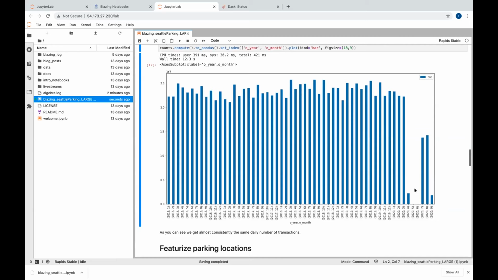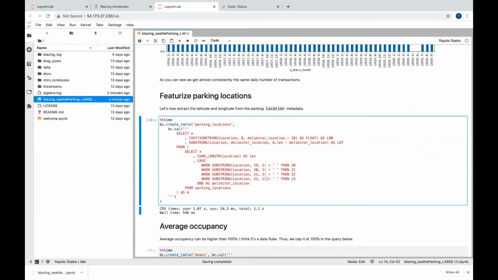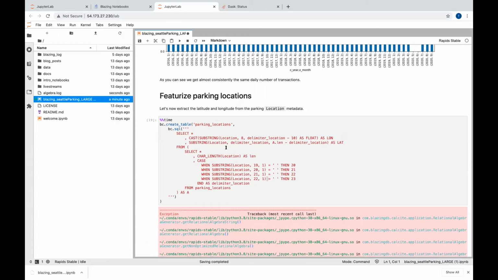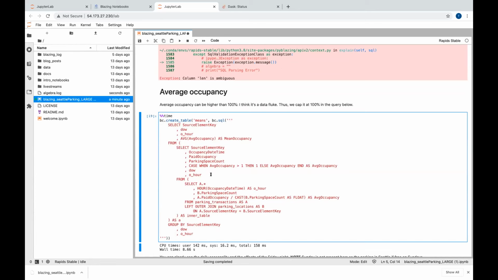Similarly, if we featurize the parking locations, once again, we are going through 1.3 billion, oh no, this is parking location. I run it one time too many.